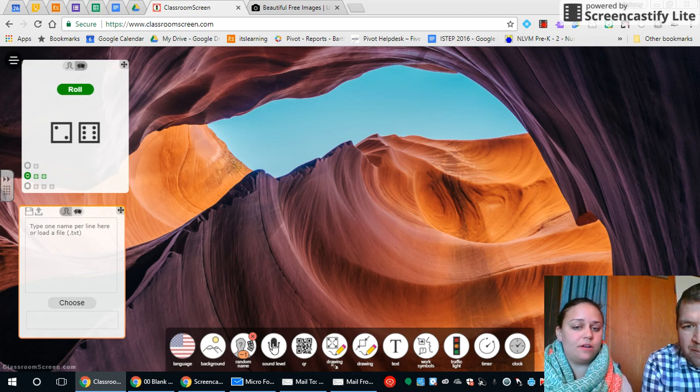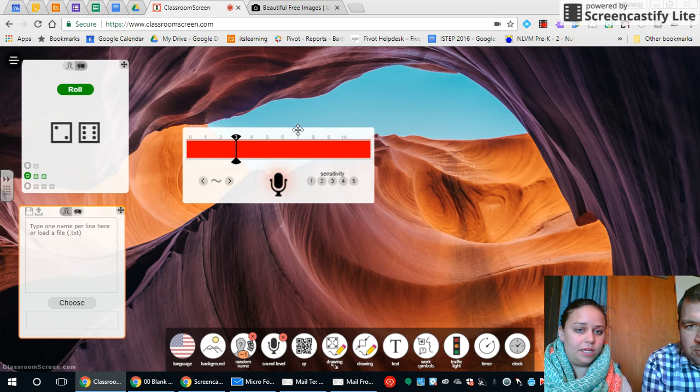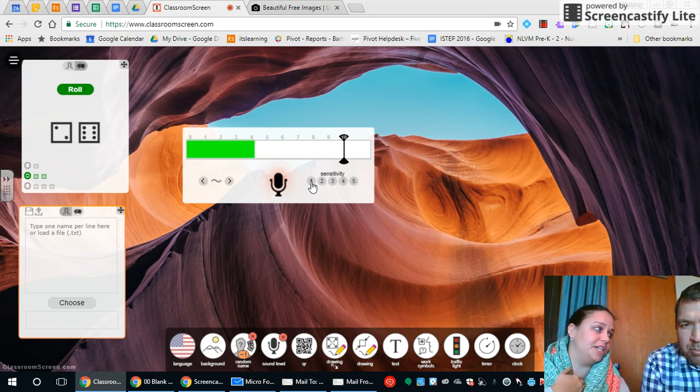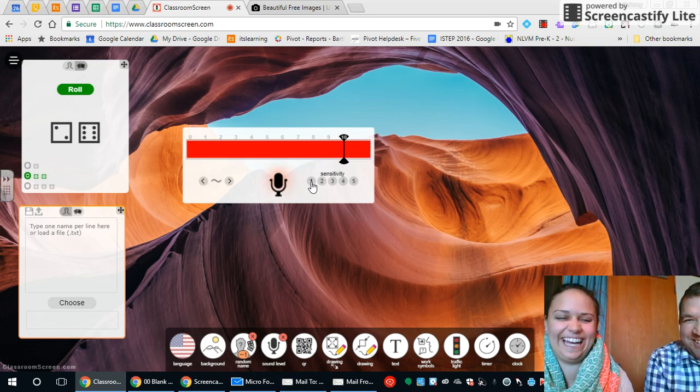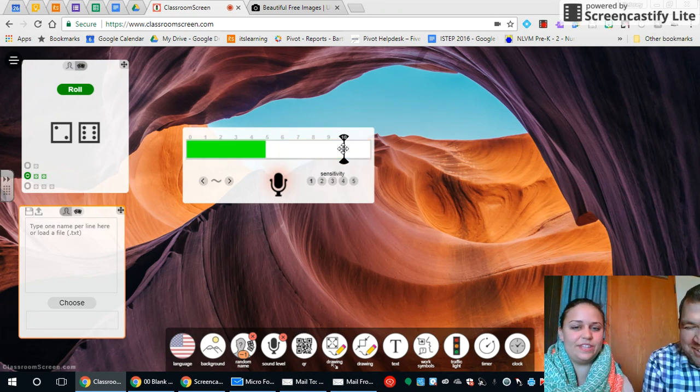Okay, next one is sound level. So you click start and you can move the sound level to where you think is appropriate and change the sensitivity. And then you can see that I haven't passed the sound level yet. But if your students get loud, it takes it past there. Okay. The next one, this is going to distract me, so I'm going to take it off of the screen with this little red X right here.